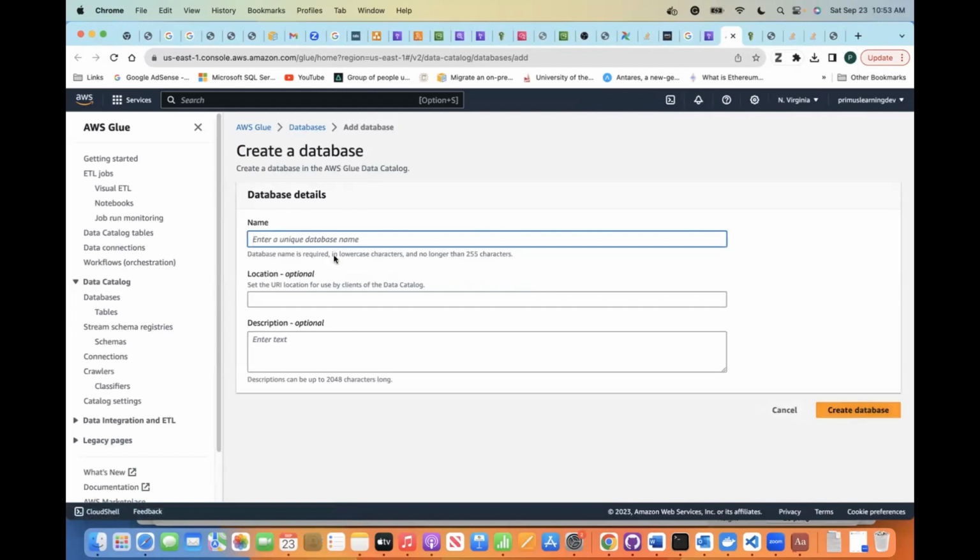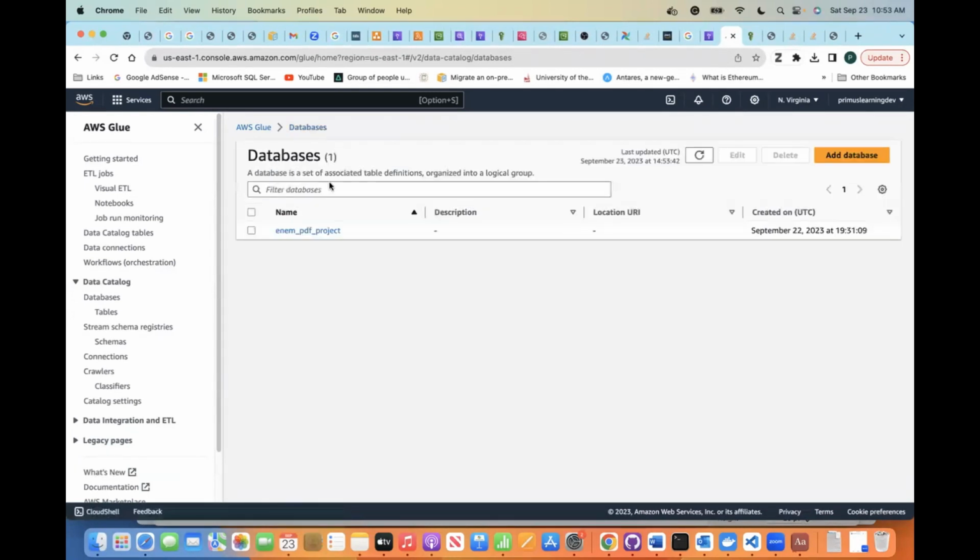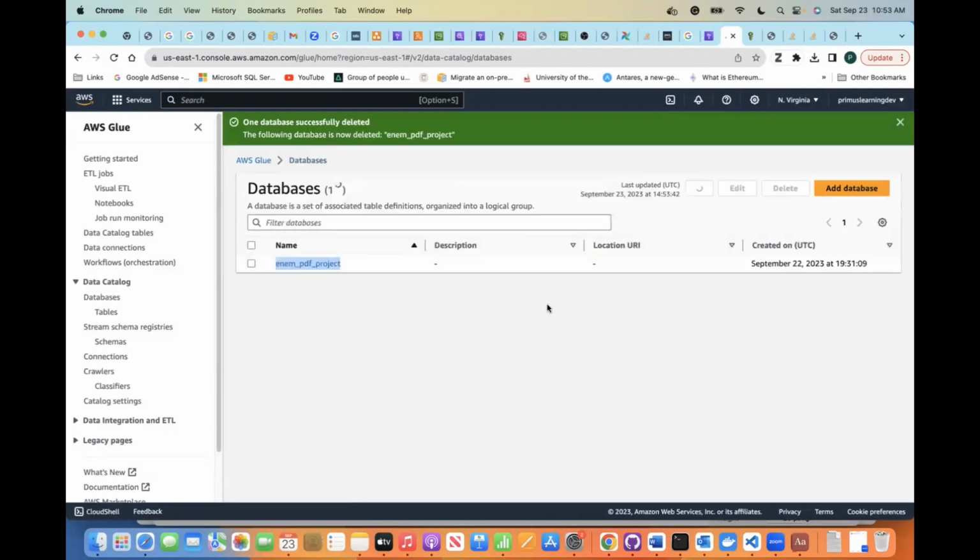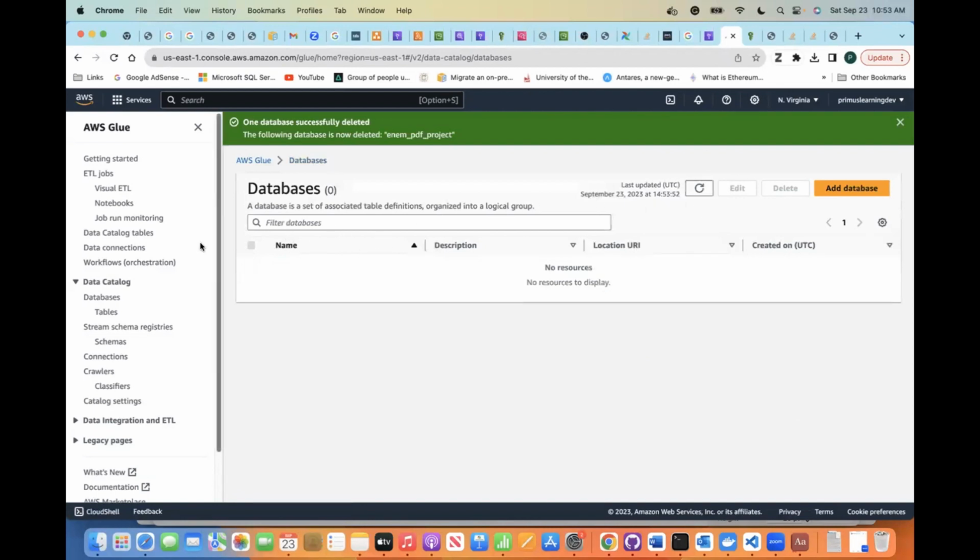Just go there, give it a name, hit create. So on databases, you see I have one. Let me just delete this one so that it doesn't mess us up. Let me just delete that one. So I would create everything afresh. I thought I'd deleted all these things.